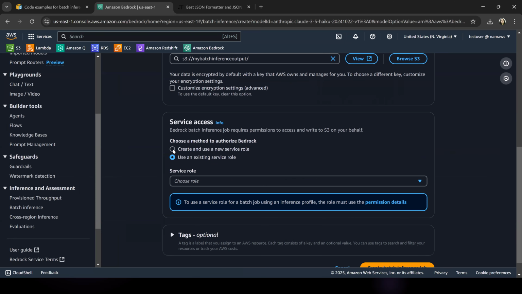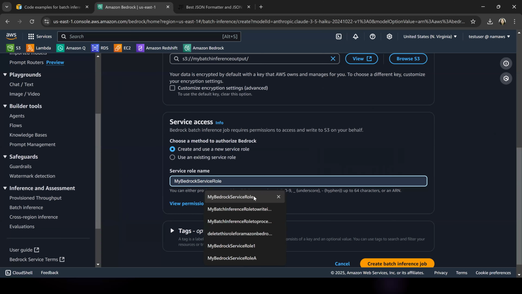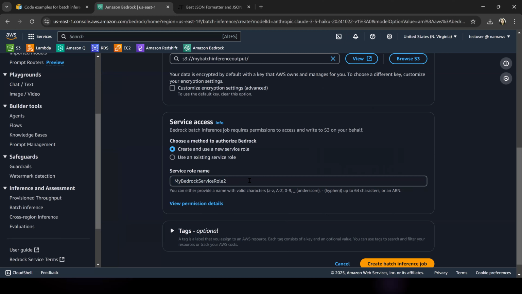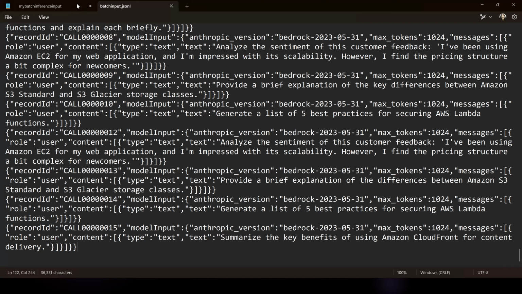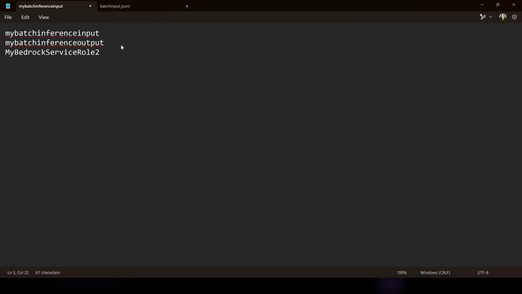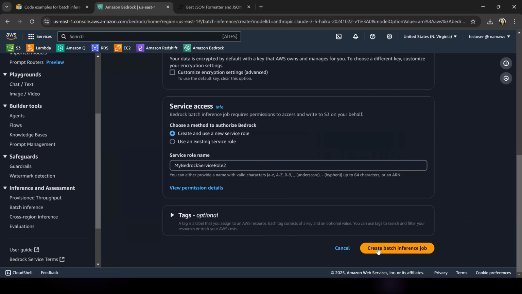And I'm going to say create and use a new service role. And I'm going to say my Bedrock service role 2. You can give whatever name that you like. Copy this role and go back to your notepad and paste it right here. Remember, we have to release these resources later.